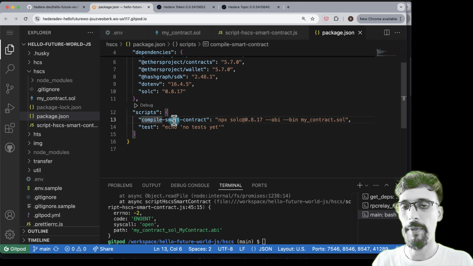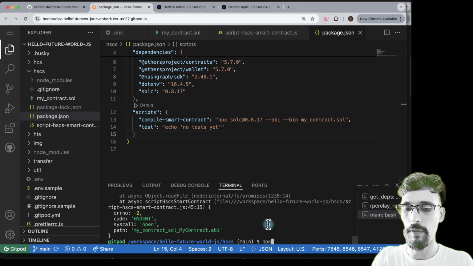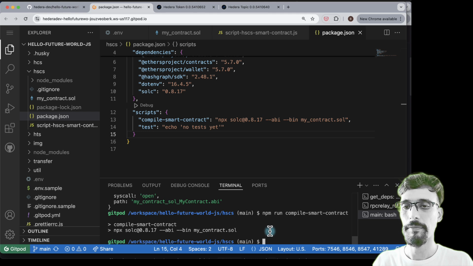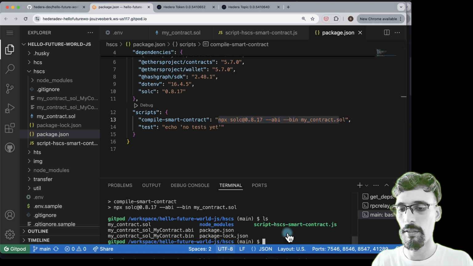So inside of the package JSON, right, we're going to run that Solidity compiler that we've installed over here, and we're going to run it with the ABI and bin flags so that it generates those files with the input as this file over here, mycontract.sol, right? So this command is already there and we just need to run it. So npm run compile smart contract. Run that. And so that runs this command over here. And now if we look at the same folder, we'll see that there are 2 new files, the ABI file and the bin file. And this is what we want.